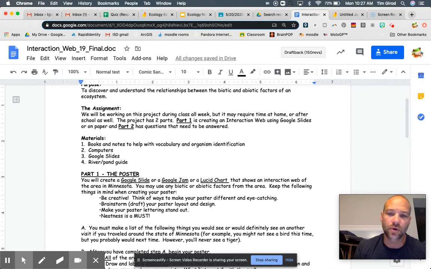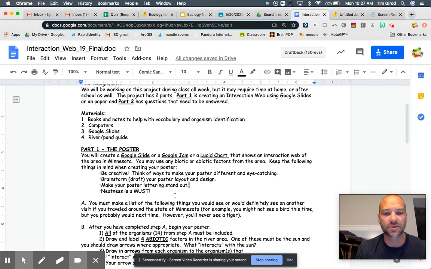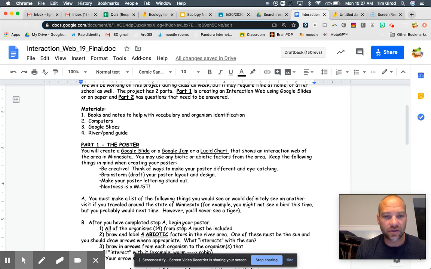You're going to create one of these food webs on animals and plants that are found in Minnesota. I want you to keep yours creative, make it look good, make it look really neat. And I do want things labeled, so I'm going to show you that. After you have everything in there, you're going to choose 14 organisms, okay? It says from your list. That list we made already.